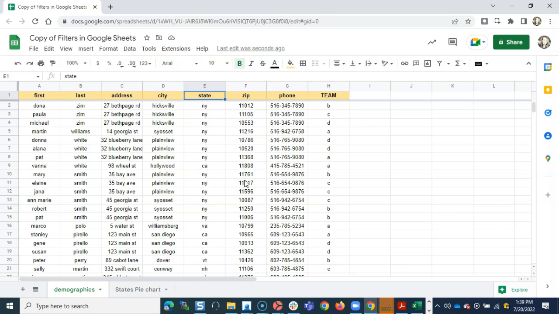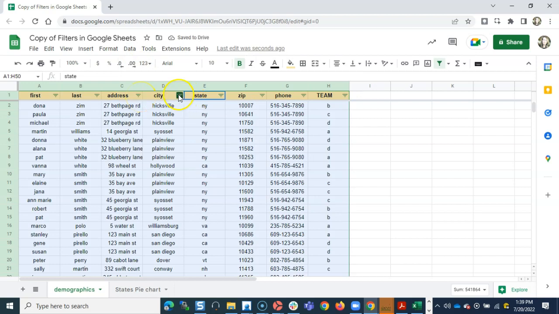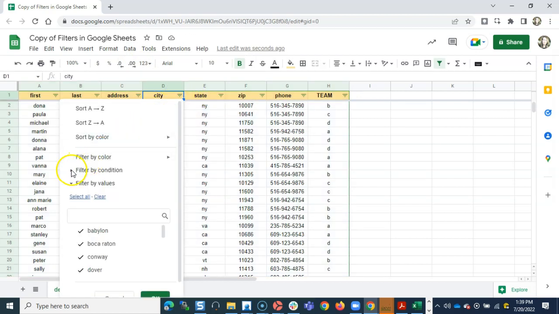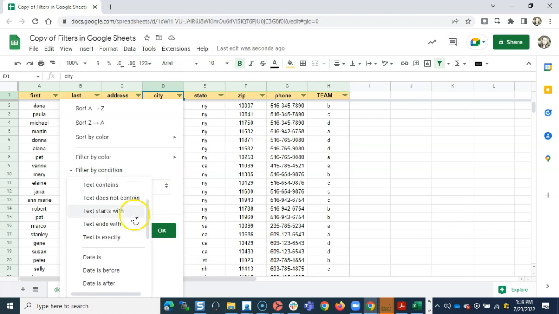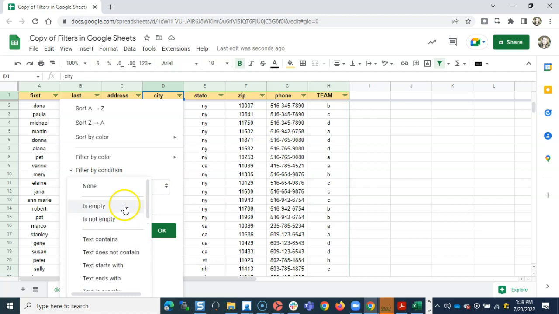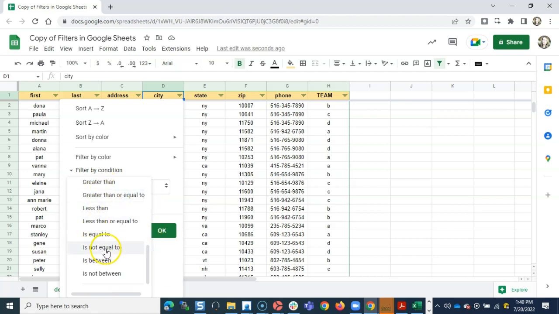Next, we're going to filter by condition. Click on Data, Create Filter. Let's click on City. And we're going to filter by condition. So I'm going to collapse filter by value and open up filter by condition. When you click on the arrow here, you get all the conditions that you can filter by. You can filter if there's any empty text. You can filter by text, by date, by numbers, greater than, less than, in between, and lastly by custom formula.